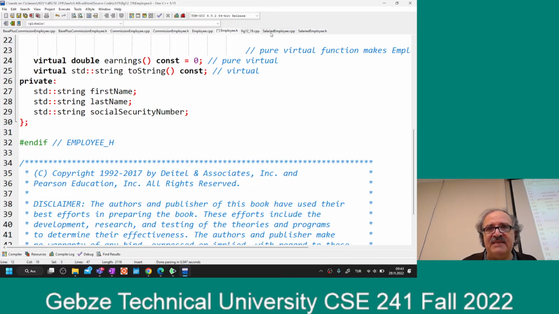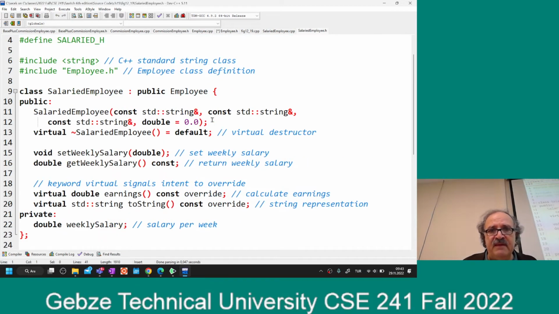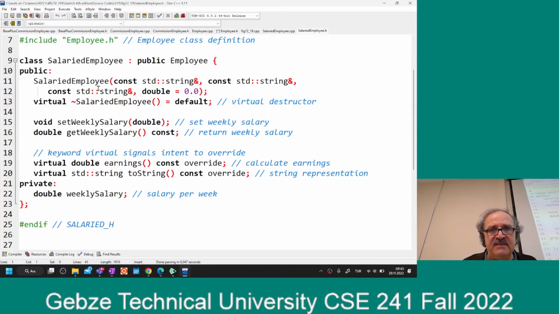We have salaried employee, we have commission employee, and we have base plus commission employee. Let's look at this salaried employee. Salaried employee is, well, you need to pay this type of employee salary weekly. I have my constructor and I have my virtual destructor. Okay, by default again, it's default. And set for the salary, get for the salary.